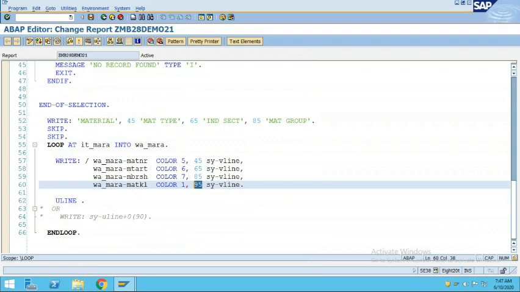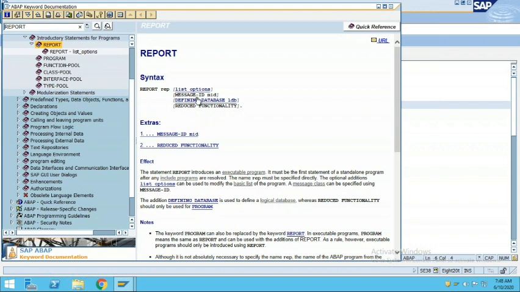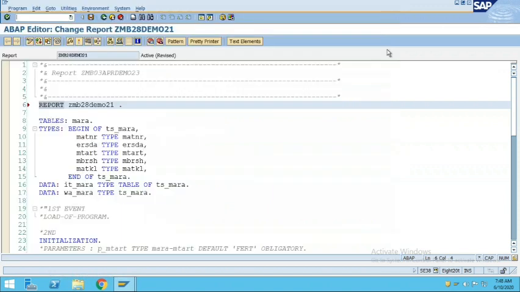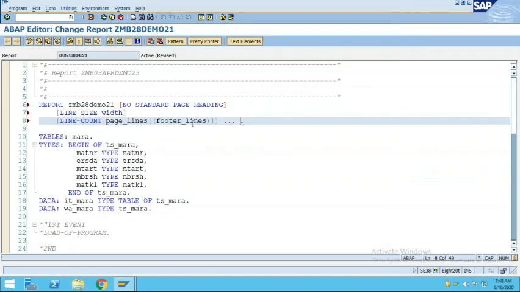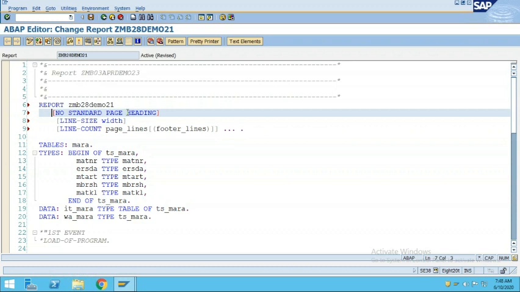See, here we are having 95, right? So this is the maximum length 95 we are having. So here, if you come for this report with, you can give the standard page heading. Okay, so you have the option called, you will get the syntax. Let me check it, sir. So defining reduce list option, this list option, if you see, just let me copy this. So with the help of this list option, it is possible, no standard page heading.